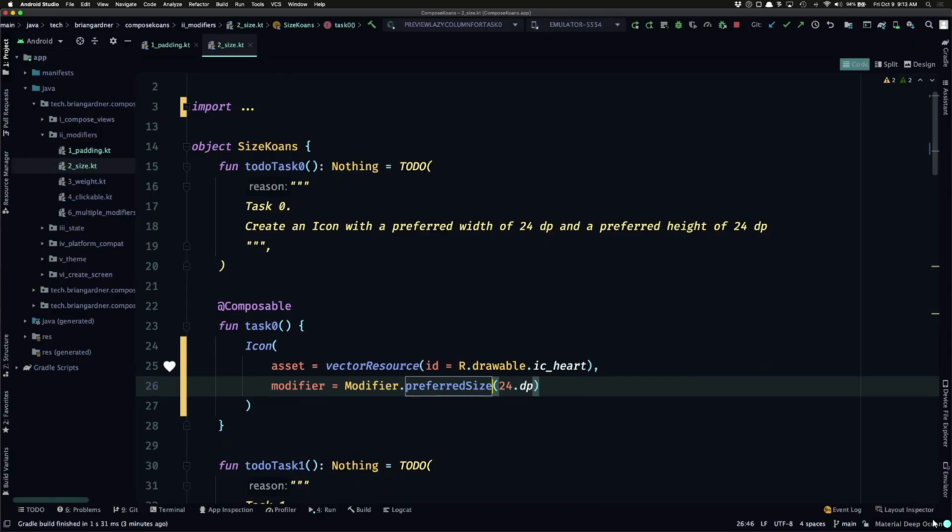That will set both the width and height to that size. The reason it says preferred is because this is how large the view would like to be. But if for whatever reason there's not enough space for it, maybe if the parent isn't large enough, then there is a chance that it will change. So if I set something ridiculous like I want this icon to be 2400 dips, there's not going to be enough space for that unless you're running this on like a 100-inch TV or something. So just remember, preferred doesn't mean guaranteed.